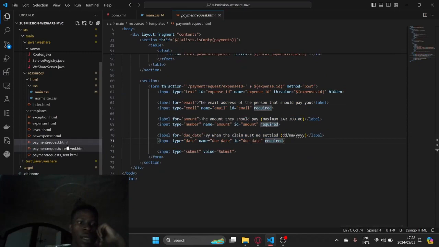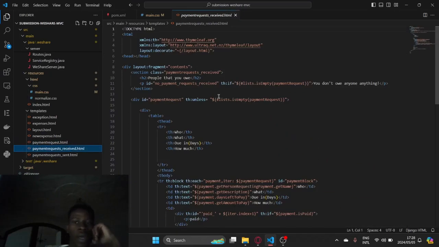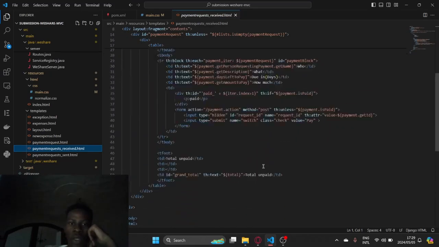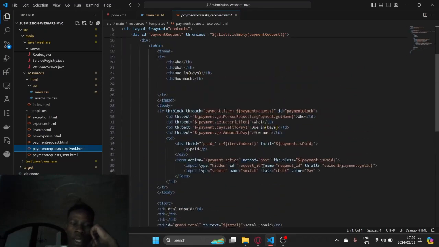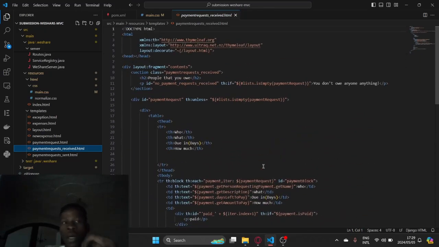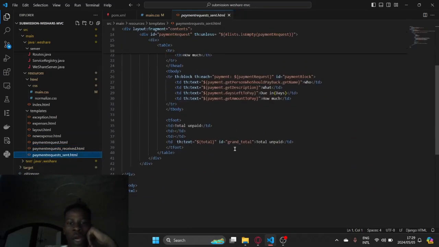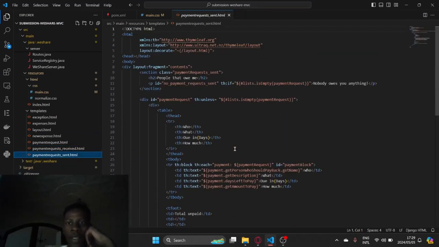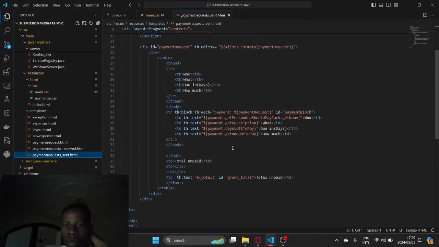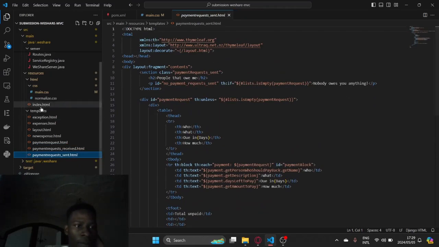Yes. And then this is the payment request received, where you check whether, okay, I owe someone, how much do I owe them, and when my payment is due. This is where you check your expenses, like when someone sends you an expense. And then this is the one where you're sending your expense. This is where you're paying the amount that you're due.